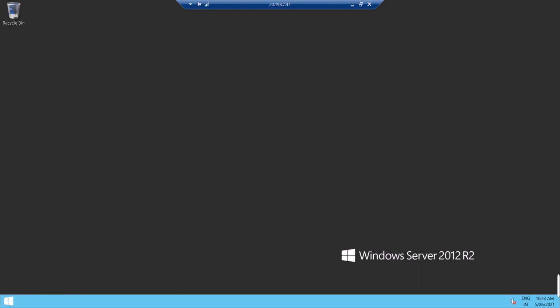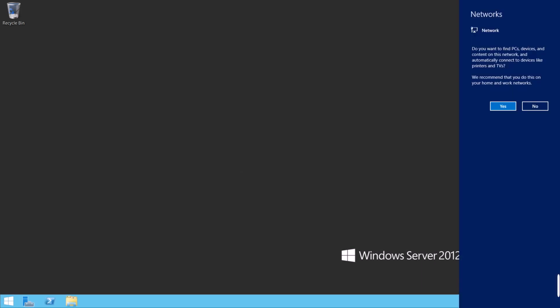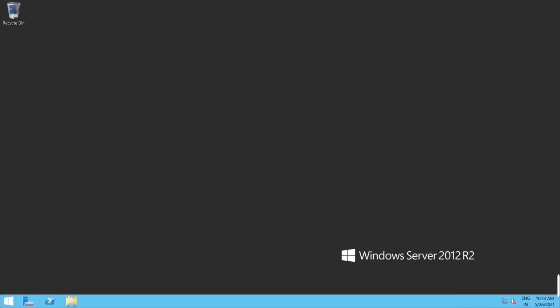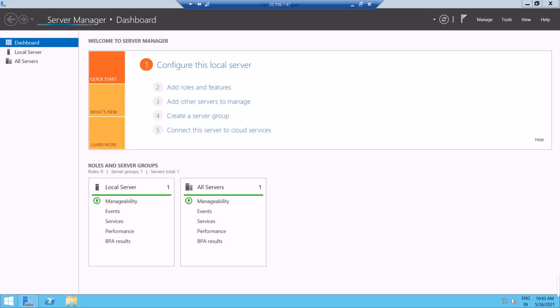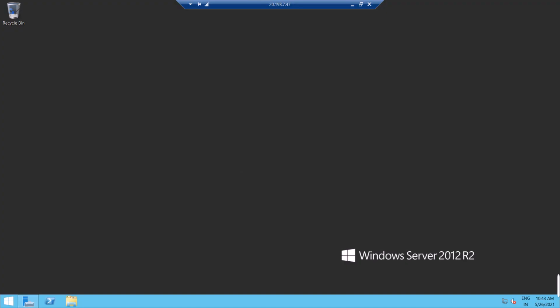So I can use it however I want. This is the basic UI of Windows Server 2012 R2. I'll add how to configure this virtual machine, and how to enter the public server and see it in your browser, in my next video. So this is how we have created a virtual machine.